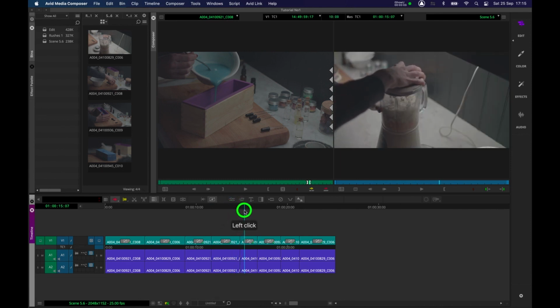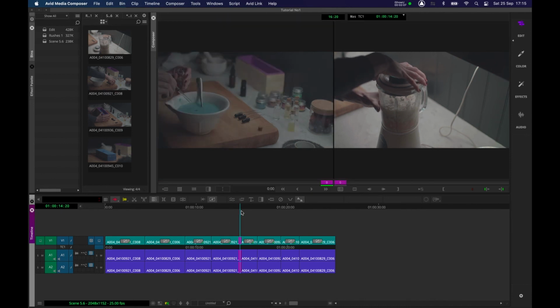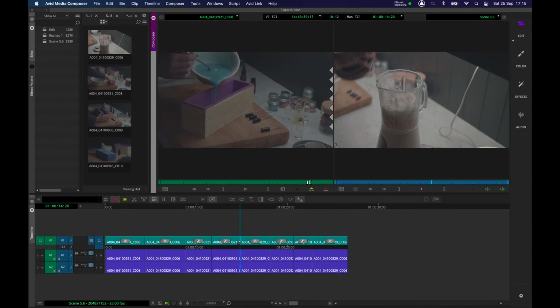Let's just do another example. Let's say I wanted a bit more of the lid being put on. I'm going to press U once more. I'm going to press right bracket because I want to adjust the right side of the edit. And I'm going to press J to add some time. There we go. Then press Y to go back to normal source record mode.